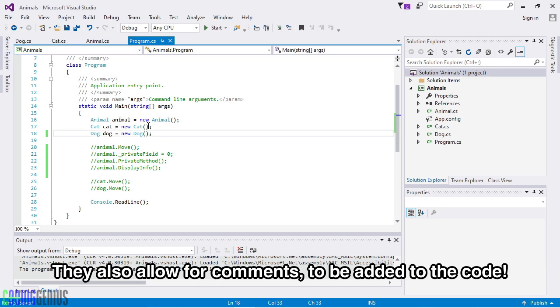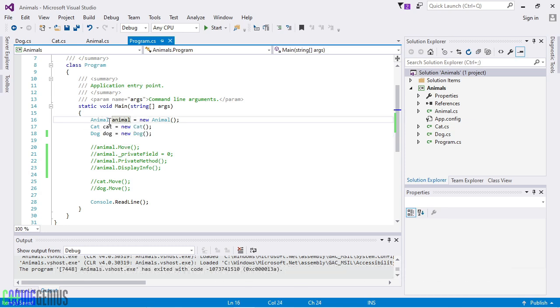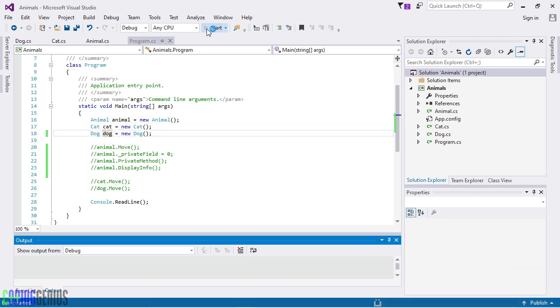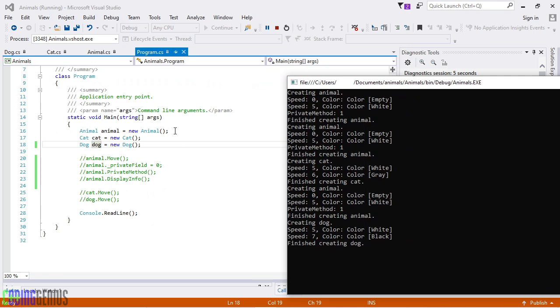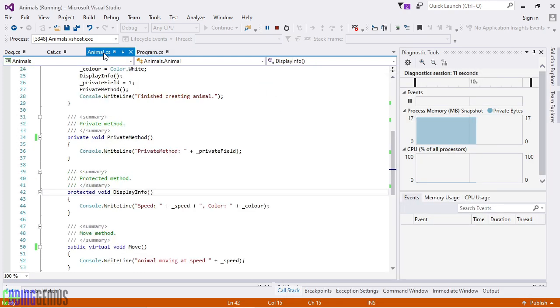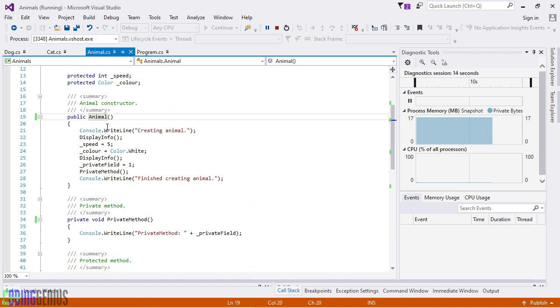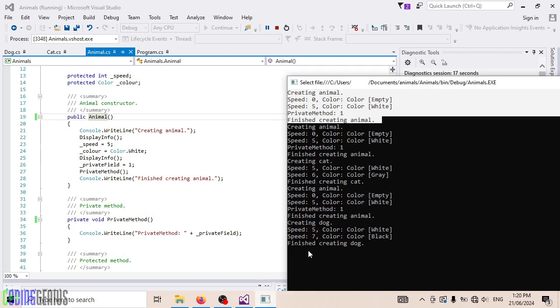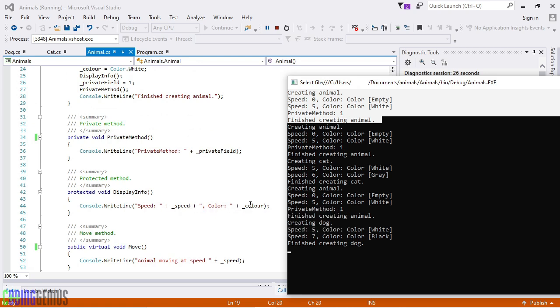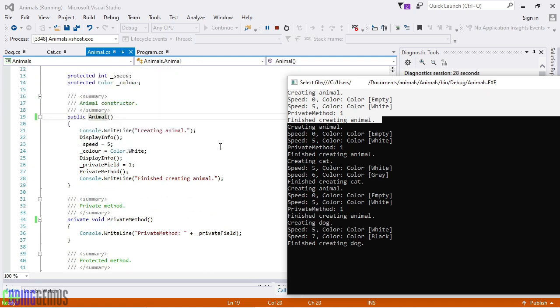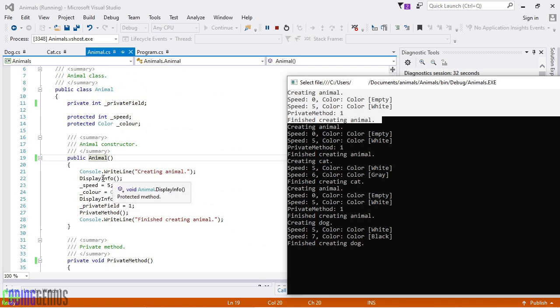Going back to the program now, what's happening here is it's creating a new animal, a new cat and a new dog. If I run this, let's have a look at what happens. The first line is the creation of the new animal. If I go to the constructor of the animal, you can see the first line, creating animal. Then display info displays the speed and the color: 0 and empty, because those values have not been initialized at this point of calling that method.